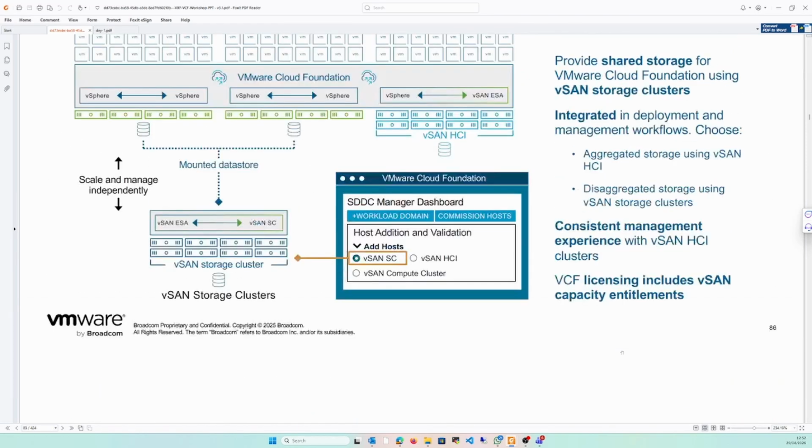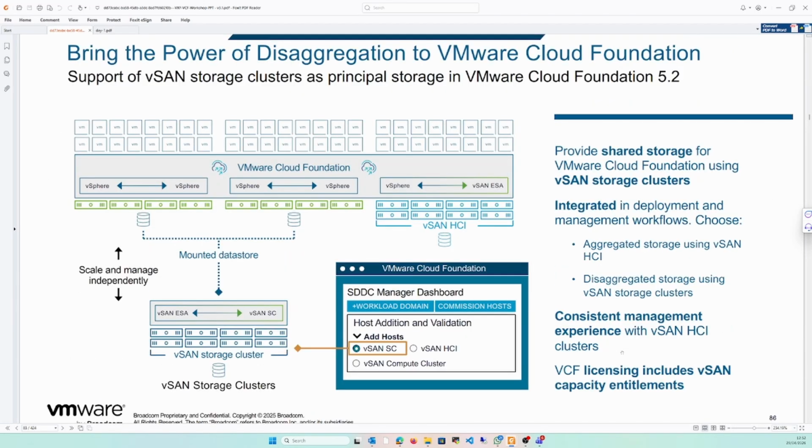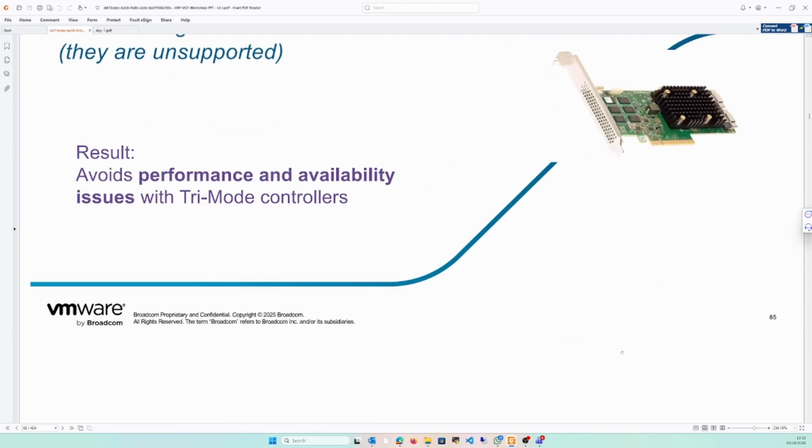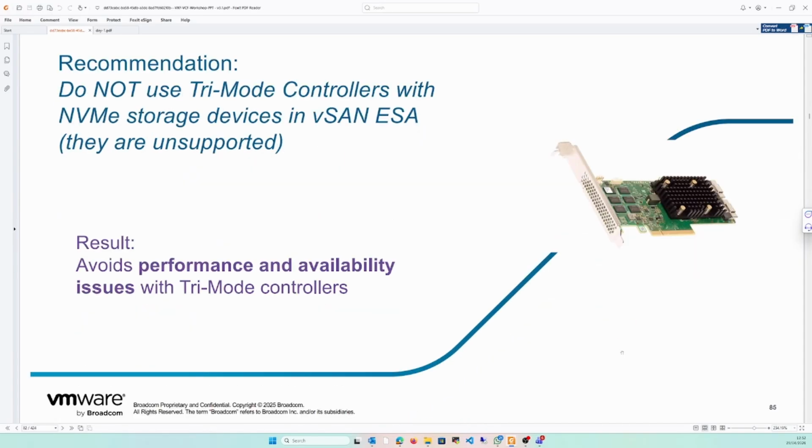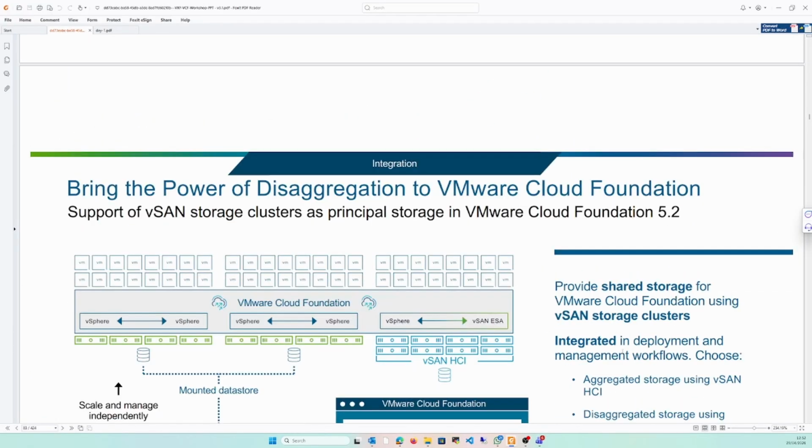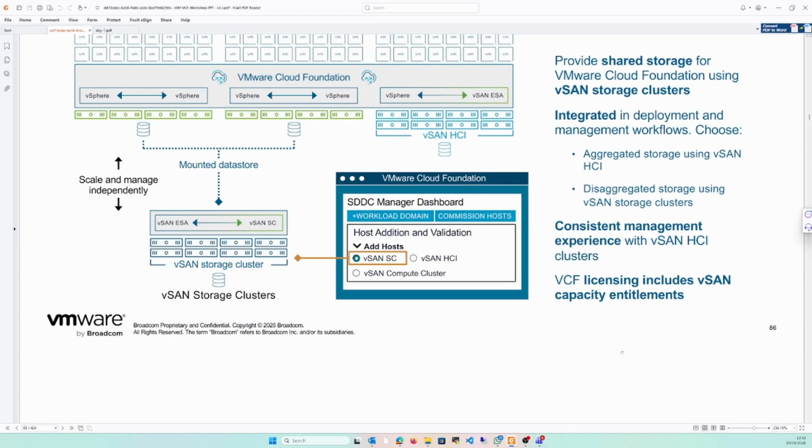So basically, in this module, they have highlighted vSAN ESA, which is nothing more than NVMe. So it will give you better performance. And that's all.